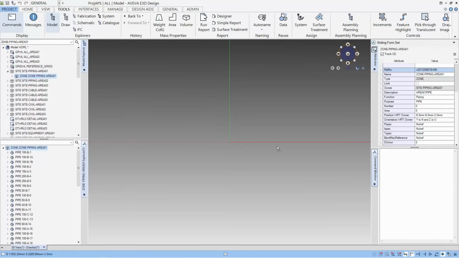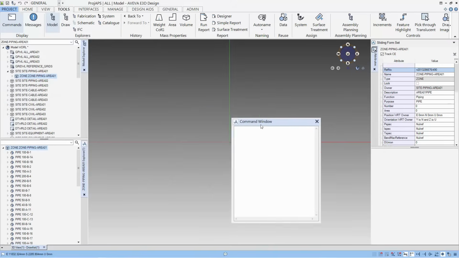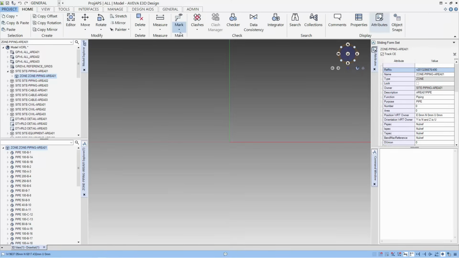Besides docking on the left and right sliding form, you can float the form so that you can use it on a second monitor. We can add the measure button to the quick access toolbar by using a right click and saying add to quick access toolbar.